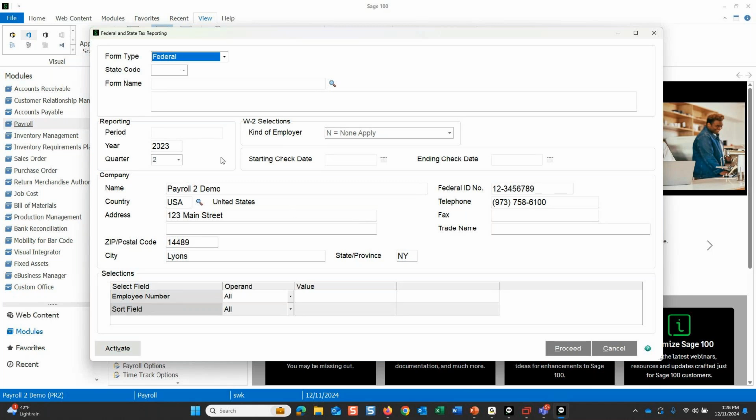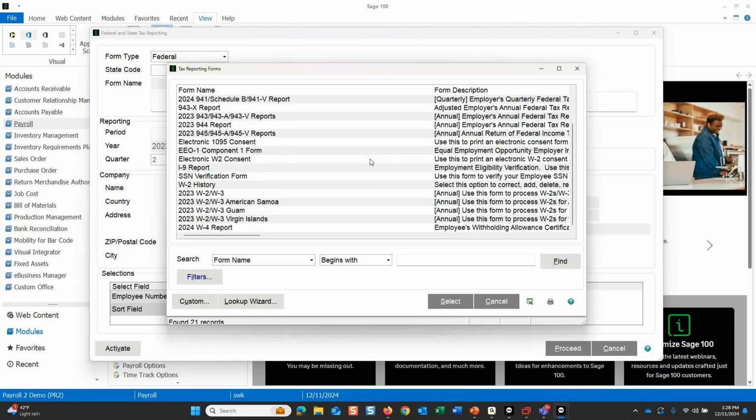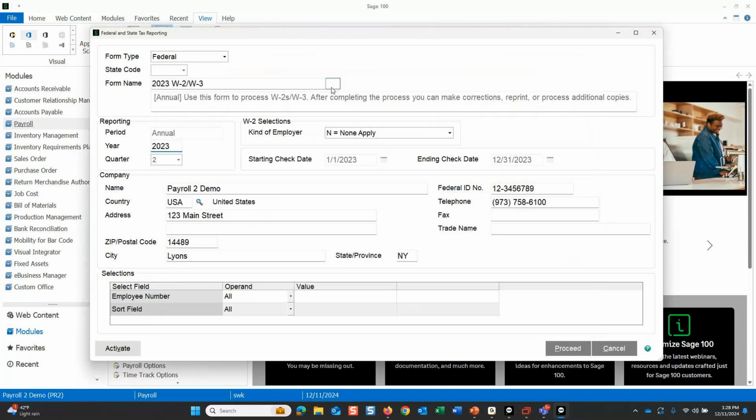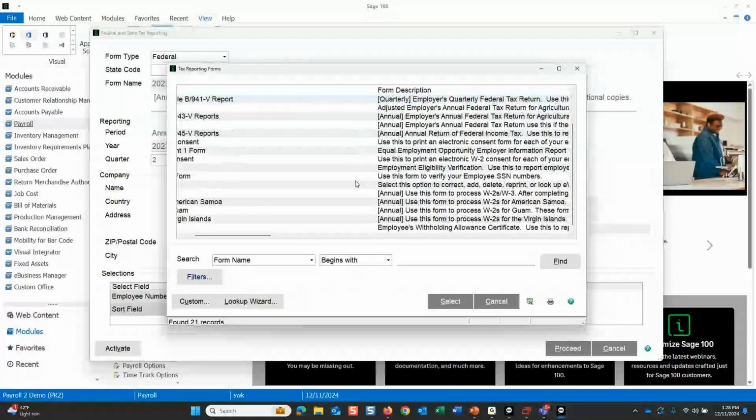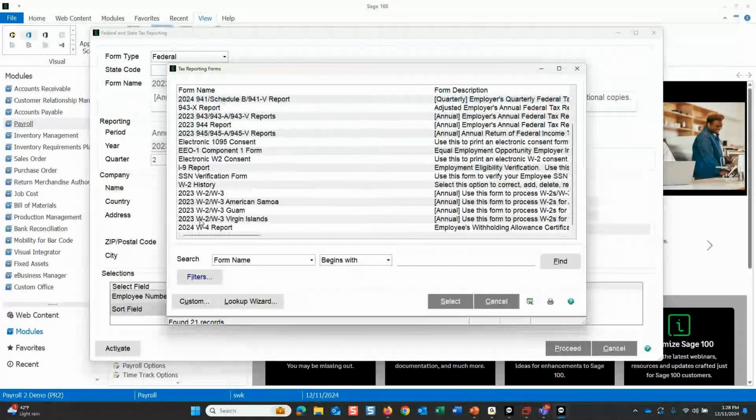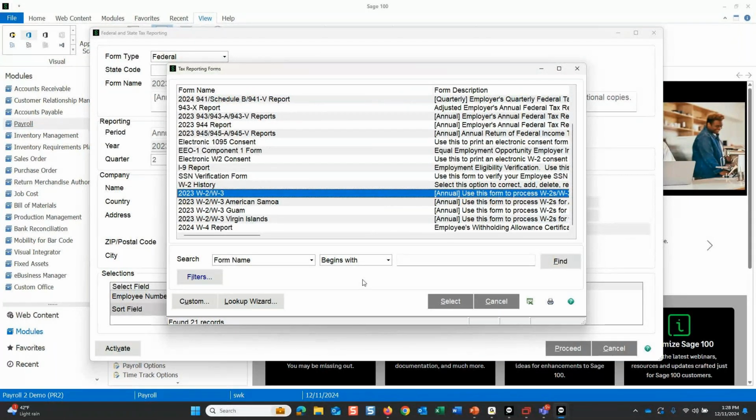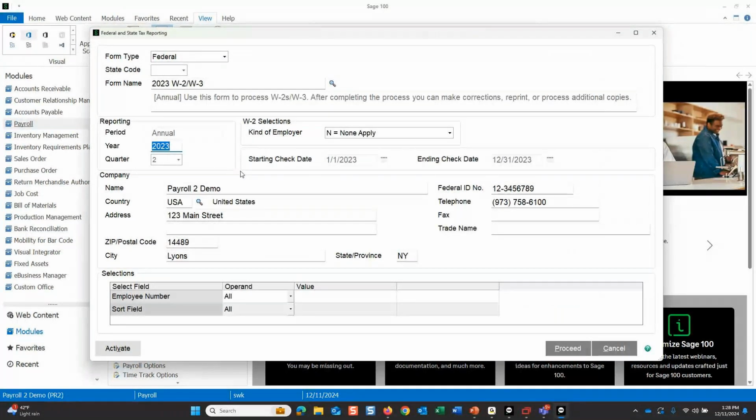So when we get to this screen, we're going to choose what form type we're printing, whether we're doing federal, state, or existing reports. So existing reports would be W-2s that I already printed and already recorded. So I'm going to say we're doing federal, and you're going to notice I have 2023 here, so I'm just going to do my 2023. You'll notice that based on where you are, there are some different forms if you're in certain areas, Guam, American Samoa, or the Virgin Islands. So you'll want to make sure to choose the appropriate W-2 report. So I'm going to say select.